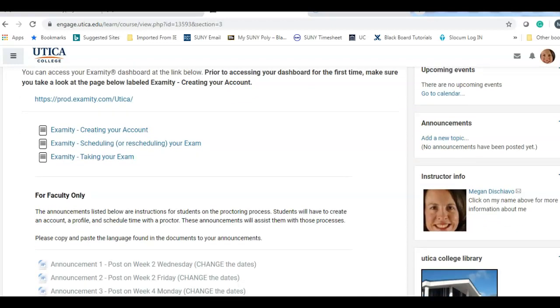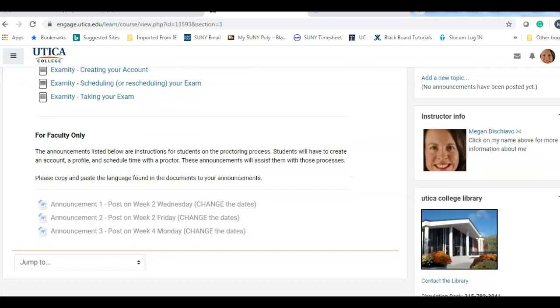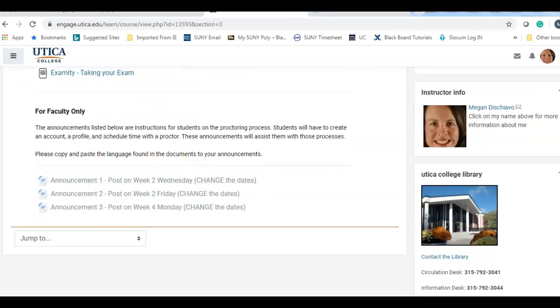You always take the midterm and the final through Examity, so make a mental note of that. ExamSoft is where you'll take your quizzes. You don't need a proctor for your quizzes. You need the proctors for the midterm and the final. Those are the announcements that I'll send to you to help walk you through that.